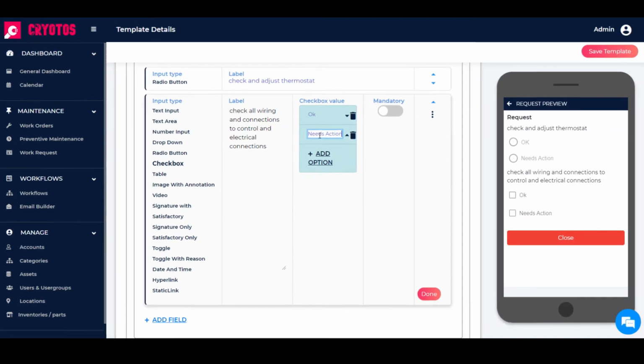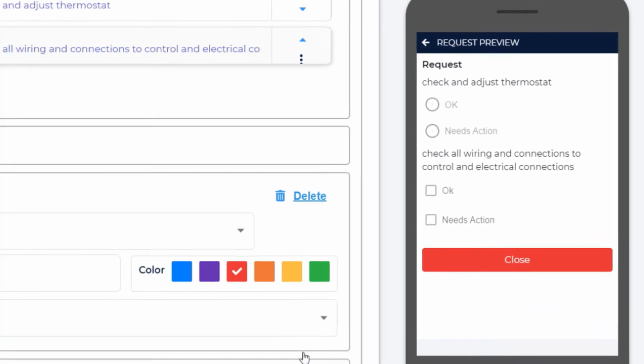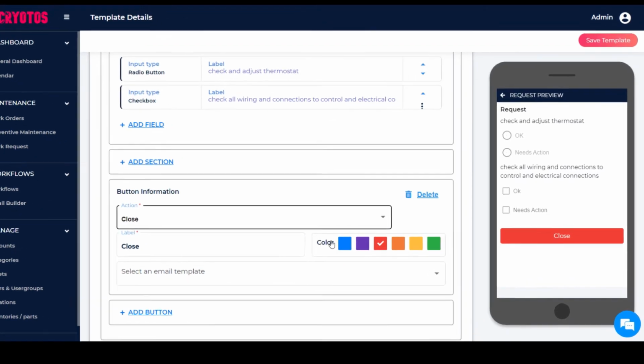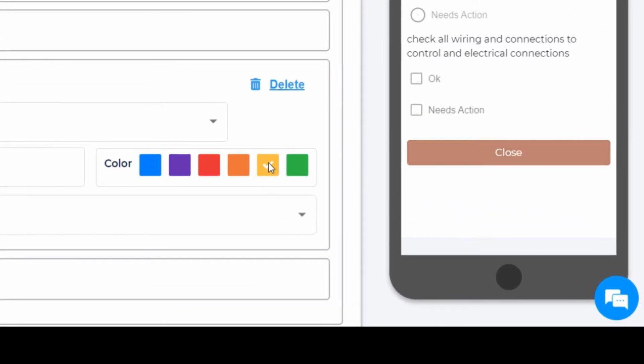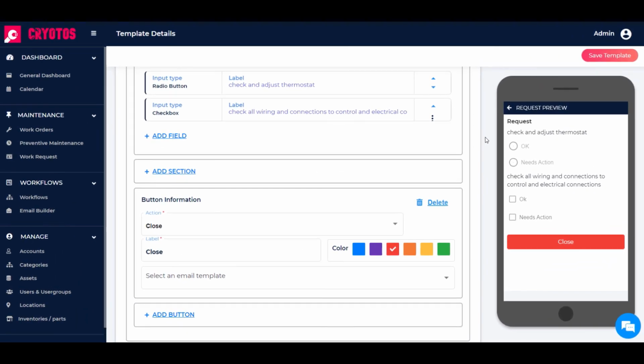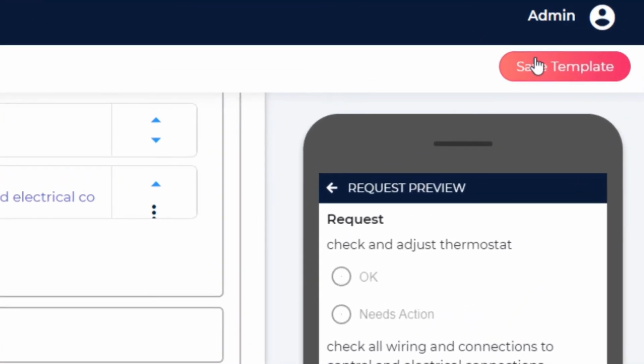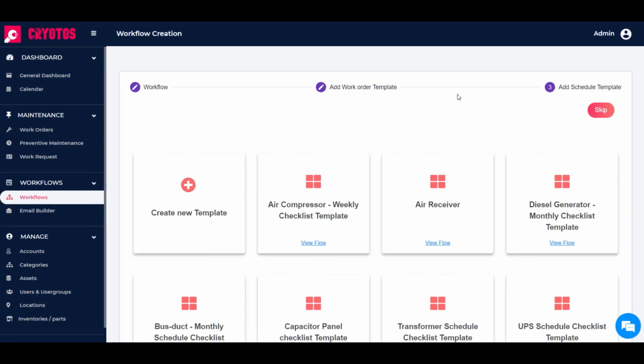You can also see the changes in mobile view. Also you can edit button color as per your need. Then after finishing adding your fields, click save template. And now you have created your own template.